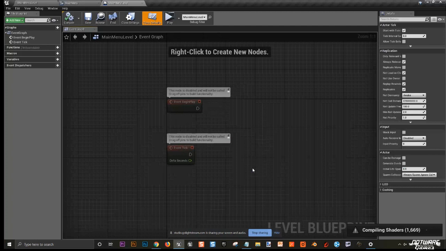This is the graph for our level. As soon as the level opens, we have this Begin Play. This will get fired. This is where we'll create the widget and add it to our player's screen. So drag off of Begin Play and look up Create Widget.